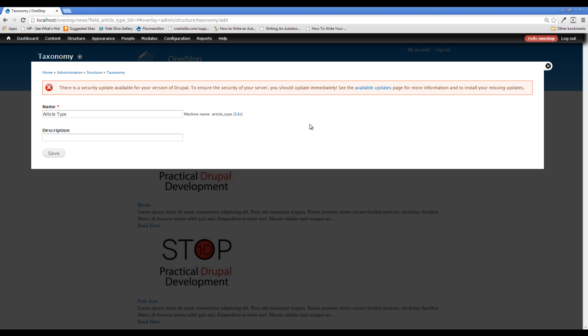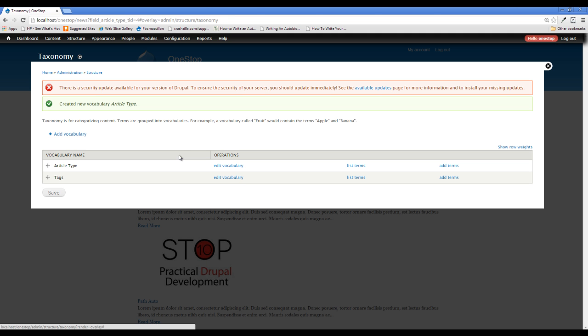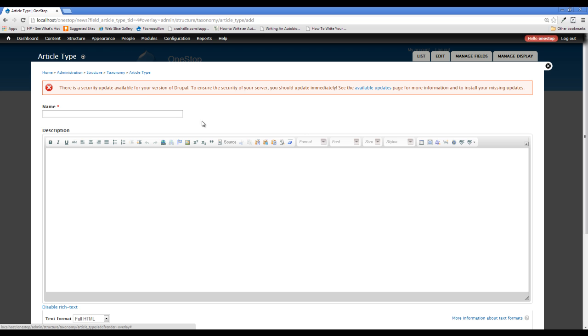So this vocabulary is going to contain all of the different options for our article types. In this case, it's going to be Drupal or music theory. So now we have our vocabulary created here. We need to add some terms to this vocabulary because it's empty as of right now.